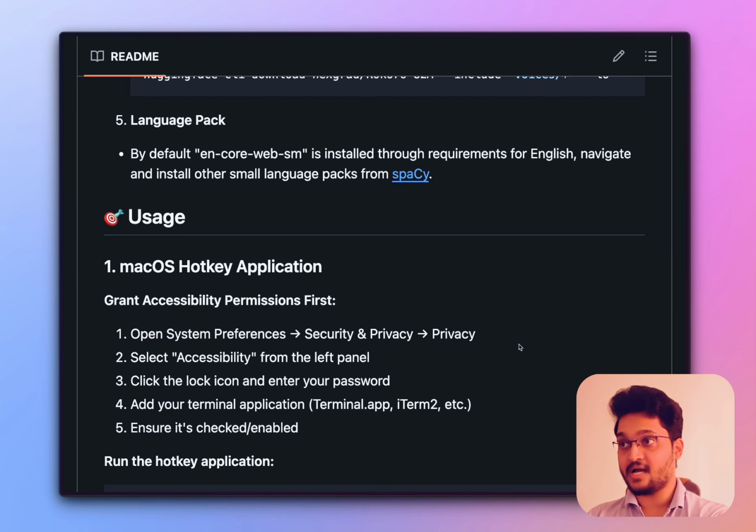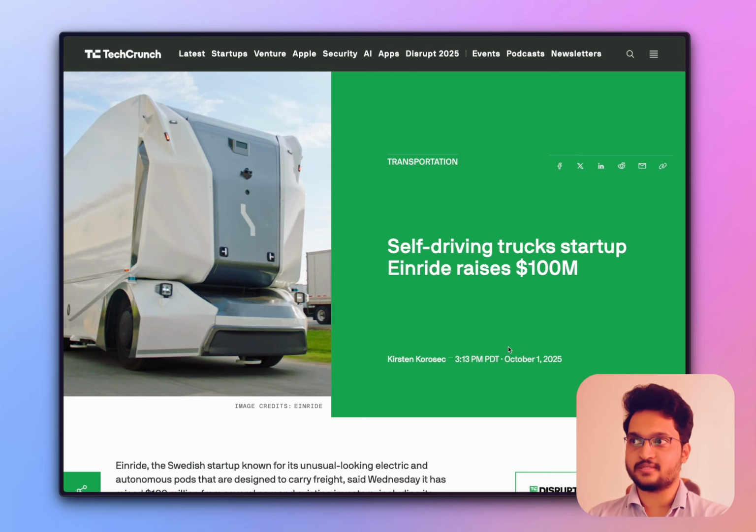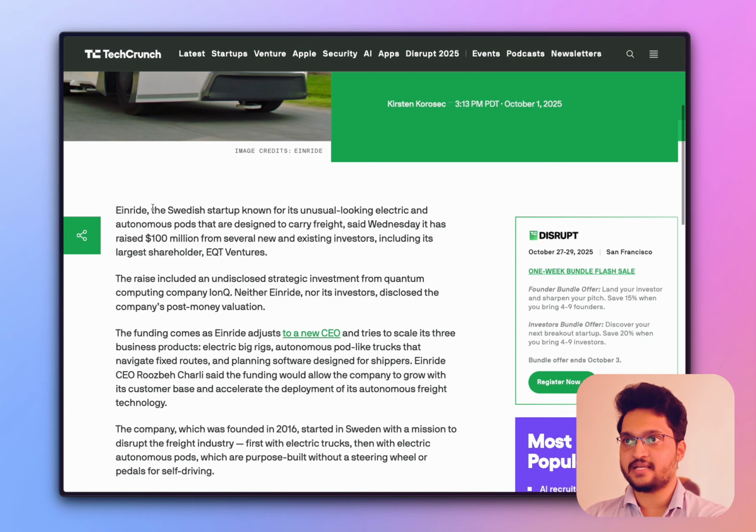If I go to any other blog, for example, there's a self-driving truck startup blog on TechCrunch. If I just select something, you can see Einride, the Swedish startup known for its unusual looking electric and autonomous pods that are designed to carry freight. You can stop the speech output using the escape key. That's another hotkey that I'm actively monitoring.